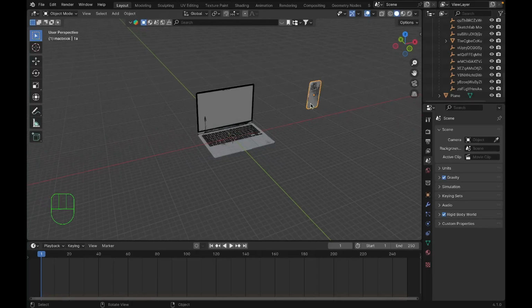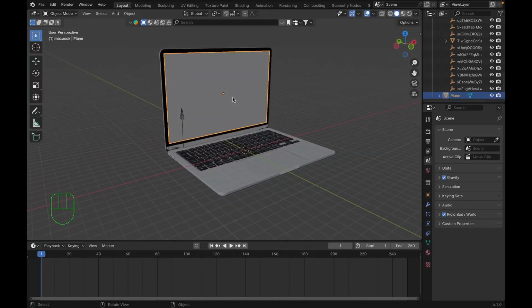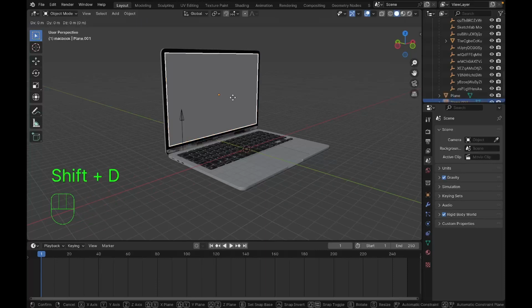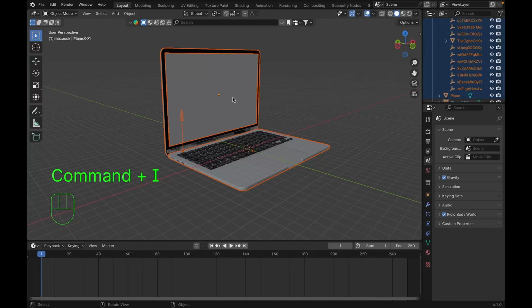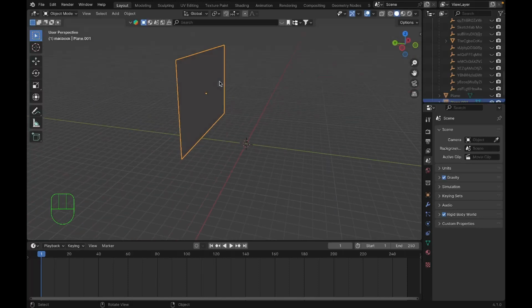And with that said, I'm just going to hide the iPhone for now and focus on the laptop. We're going to select the laptop display, duplicate it once, and press Ctrl I so that it is inverted, and hide the entire laptop. We don't want the laptop, we just want to focus on the plane.